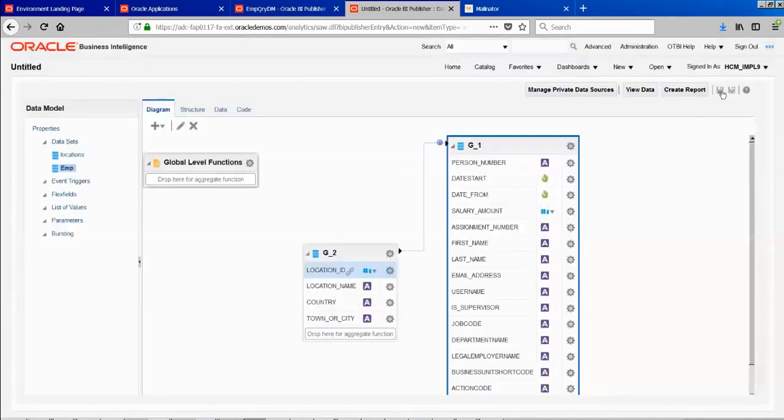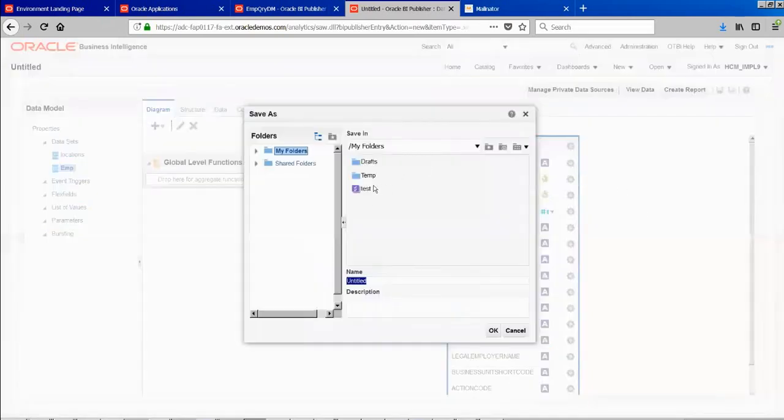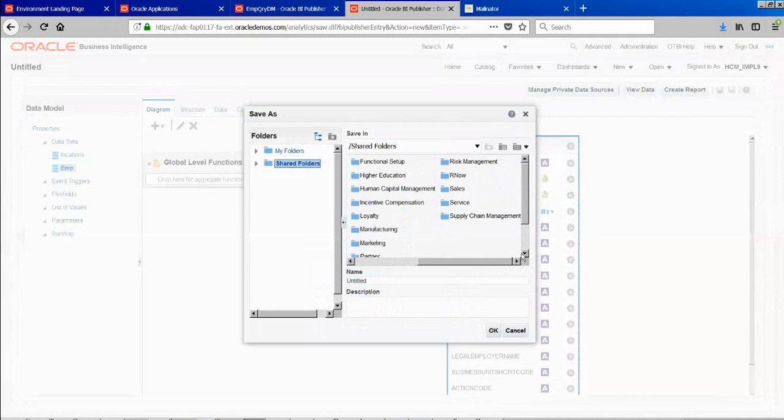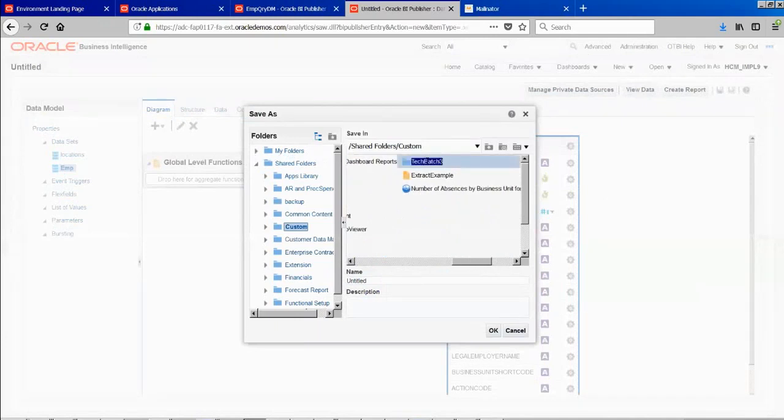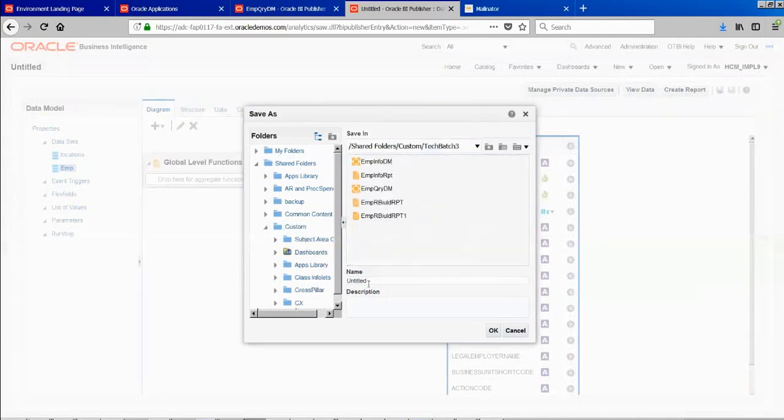Now I will go ahead and talk about the other topic, which is scheduling the BI Publisher report in an ESS job. Okay. Let me save it for your reference. It will be EMP master detail.